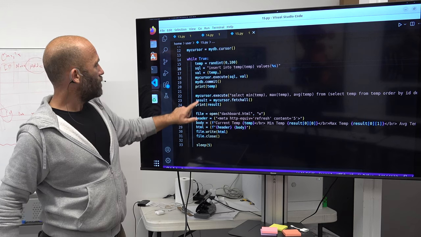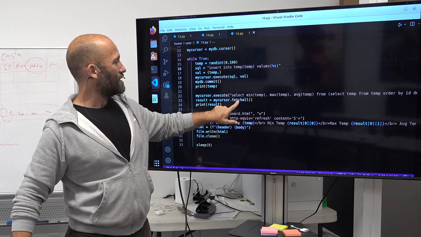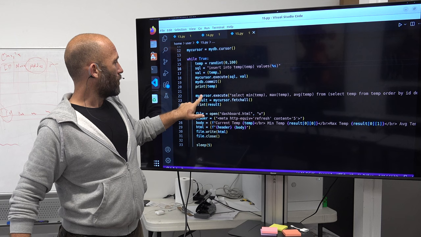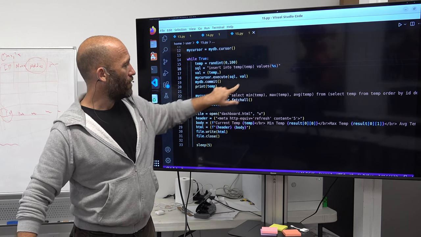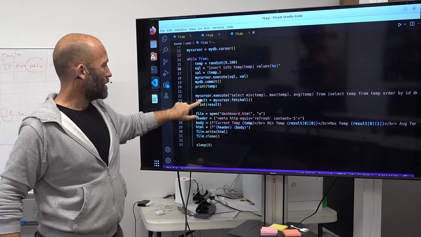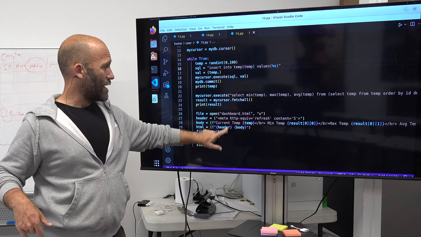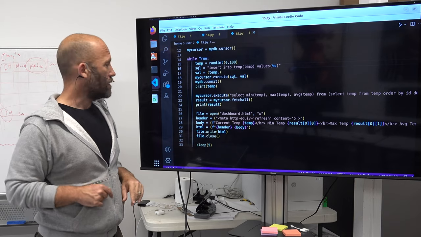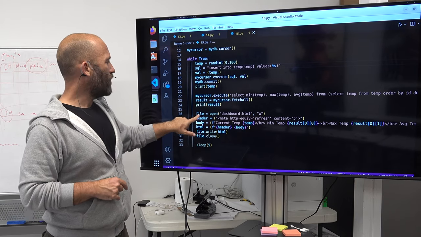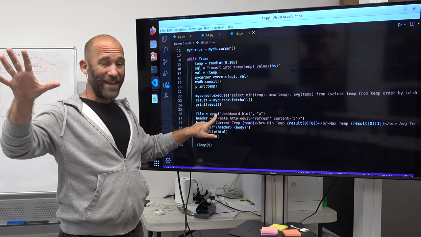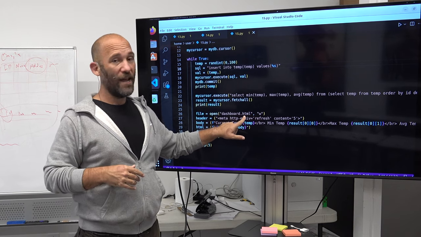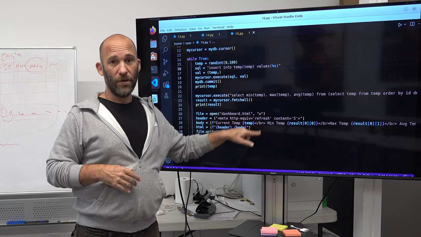Right? Then we're going to do result equals mycursor.fetchall. So for mycursor, we're going to fetch all the values from this query, and we're going to dump it into result. And then we're simply going to print the result out on our little command line screen, again, for troubleshooting purposes. Then we're going to do file equals open. So we're going to open a file, dashboard.html, with w, so overwrite.